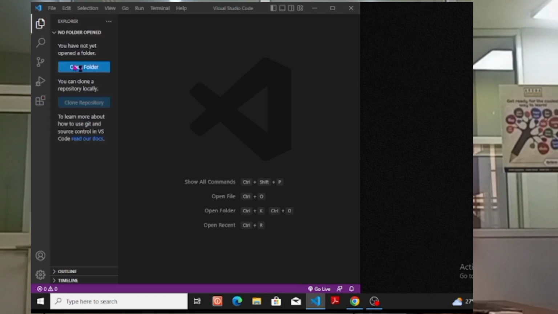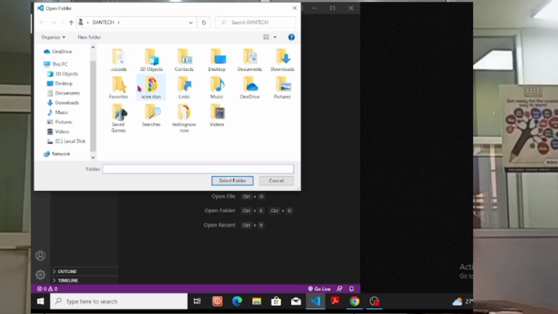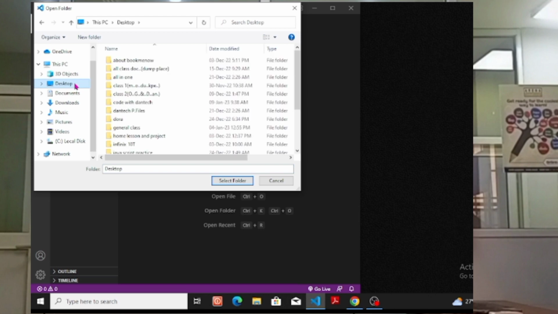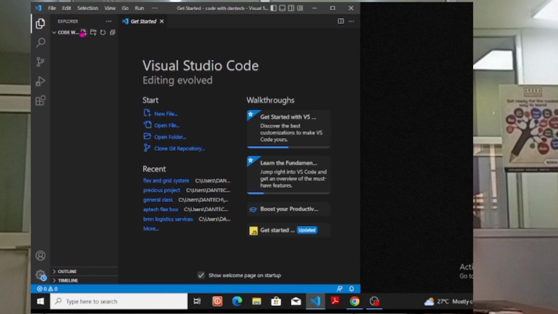Then let's click on File. Then let's click on Open Folder. Then let's click on Desktop. Then we click on Code with Dantec because that is the new folder we just created. Then we open. Good. Now we have a folder opened on our VS Code.